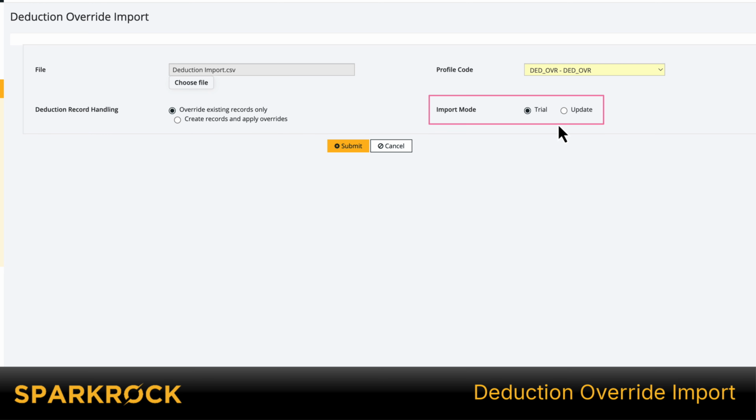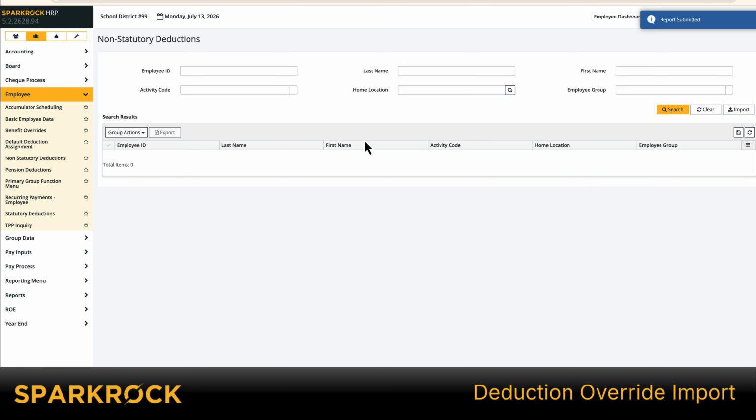Next, choose your mode. Trial runs all the validation and produces reports, but doesn't change any data. This is the default, and it's a great way to check your file before committing. Update applies the changes to the database for every employee who passes validation. When you submit, the import runs in the background so you're not stuck waiting on the screen.